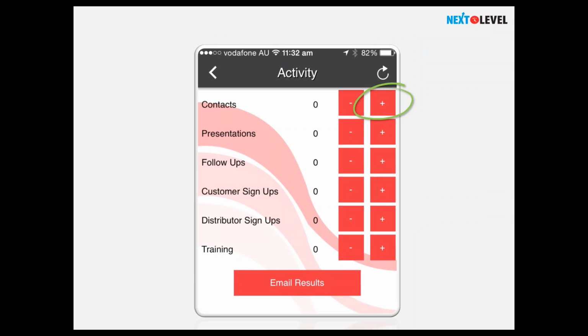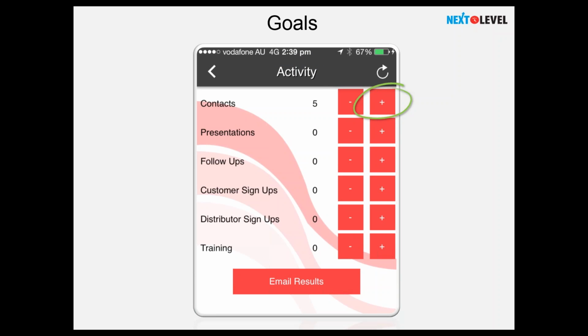So let's do some now. First up, we've decided that we're going to talk to one new person every day. So in the week, and I'm classifying the week here as Monday to Friday, or a 5-day week, to allow you family time and other things. Okay, so what we're saying is 5 contacts a week. So you tap that plus sign 5 times.